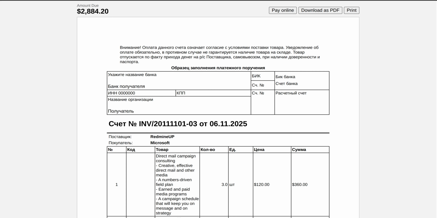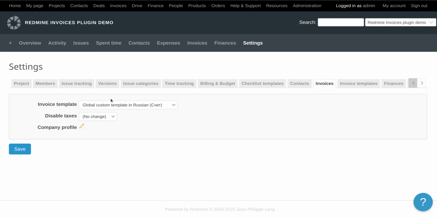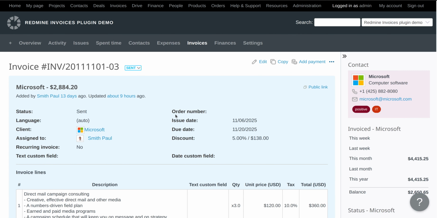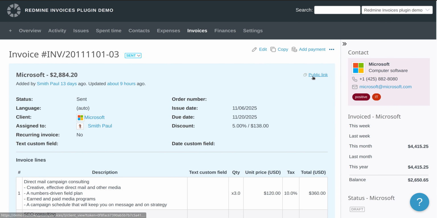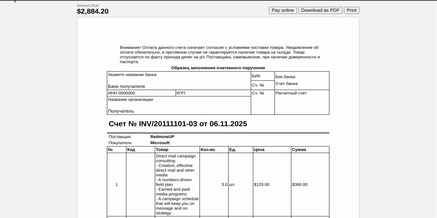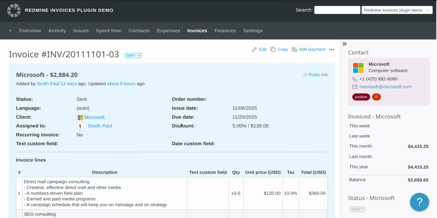So this is very important. The project settings actually override the global ones. The global settings are valid for all projects. However, if you set a template in the project settings, it overrides the global ones, and in this case it takes the Russian template as our default invoice template when the link is clicked. So here is our invoice. We click on public link and here it is. It is the invoice with the Russian template.